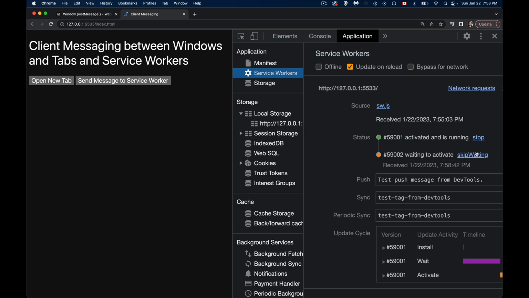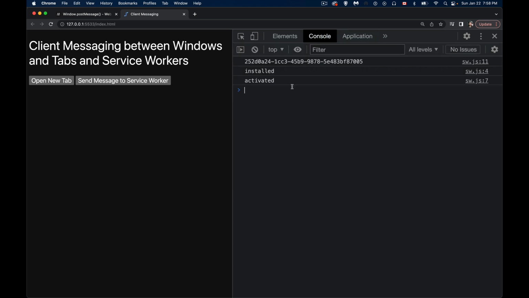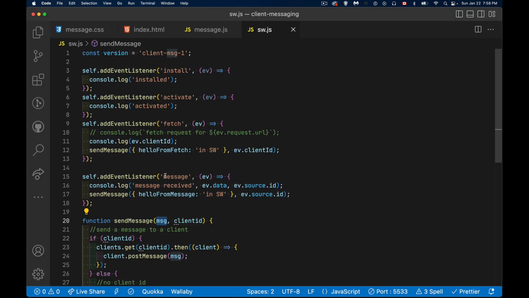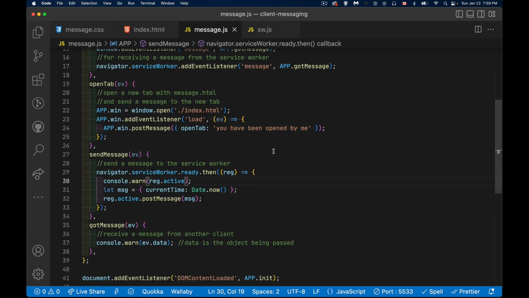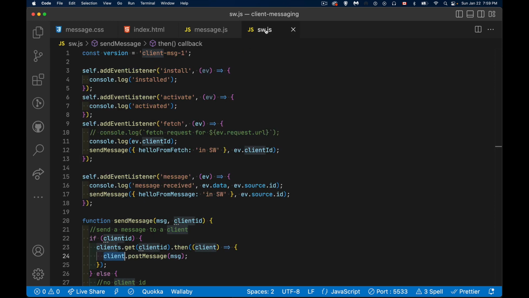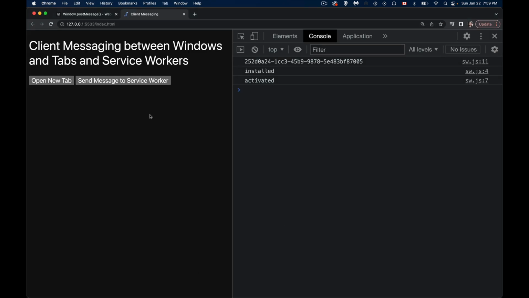Okay, and we will skip waiting again. So we are activated now. Sending the message will come in. It'll be received. So inside the message event, we should see this message, "message received," and then it's going to call send message, and it should post this back to the client, which is our script right here, and we should get a console.warn with that message from right here. So the "hello from message" should show up in a warn.